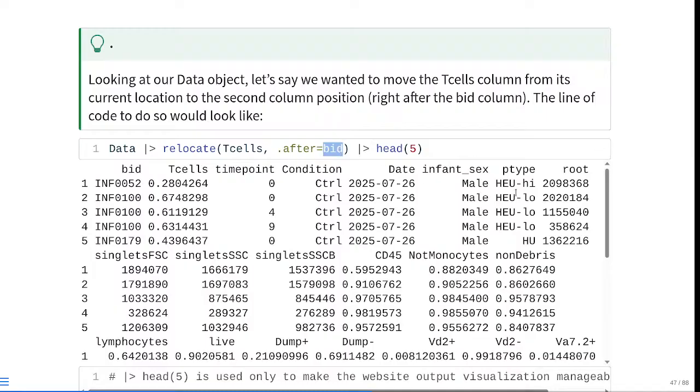So you can see T cells moved from wherever it was in our original data, and it's now placed right after bid. And you'll notice I keep adding an additional pipe right afterwards, where I'm passing it to the head function, and I'm subsetting down just to the first 5 rows. This is not something you'd be doing with your actual data, but there's only so much space I can show within this particular slide. So I don't want to display all 196 different rows. I'm just adding this after all the different lines of code for today, just to keep it manageable and visible within the screen window, not because this is what you would do for your actual analysis.